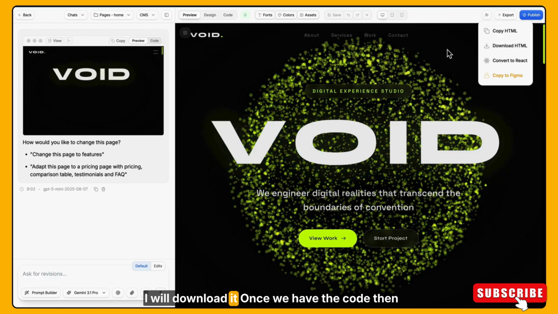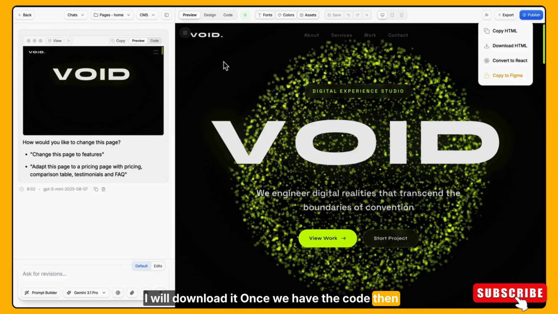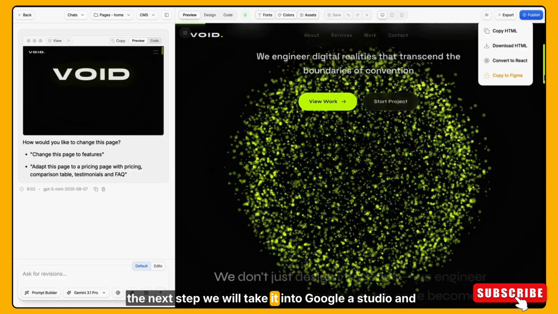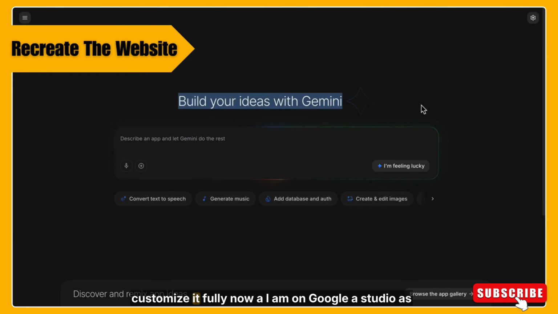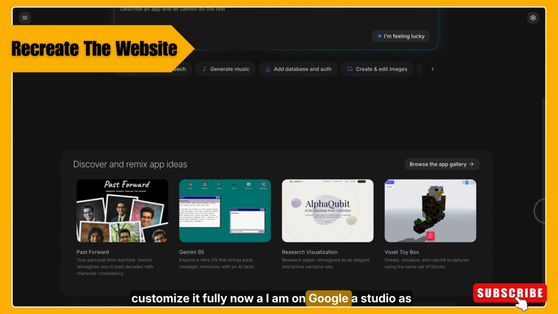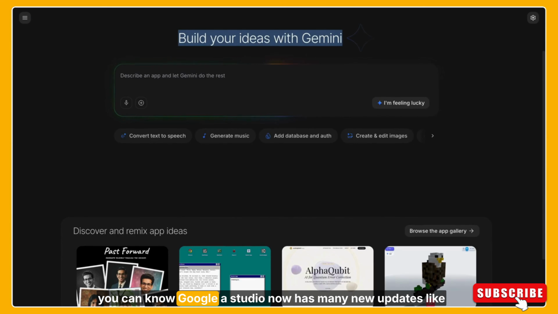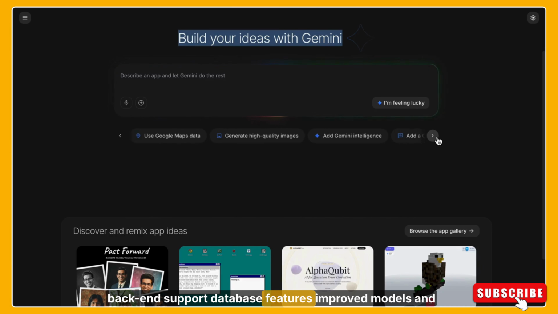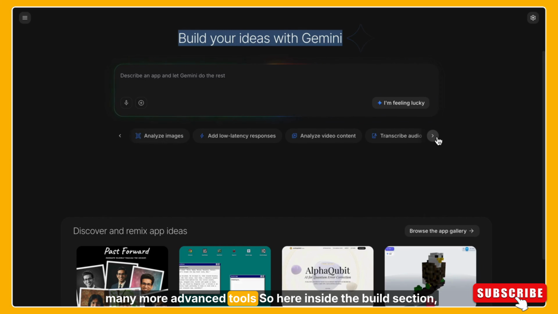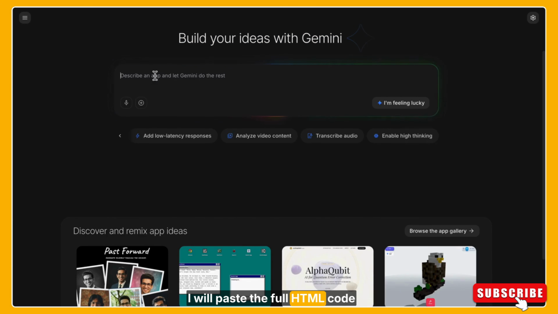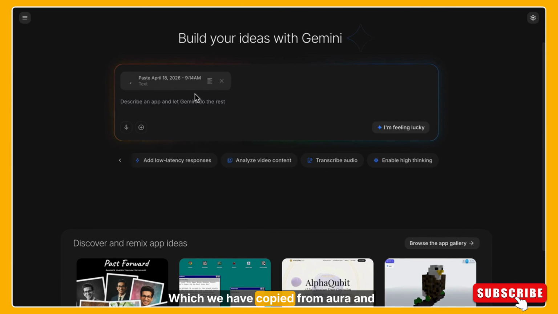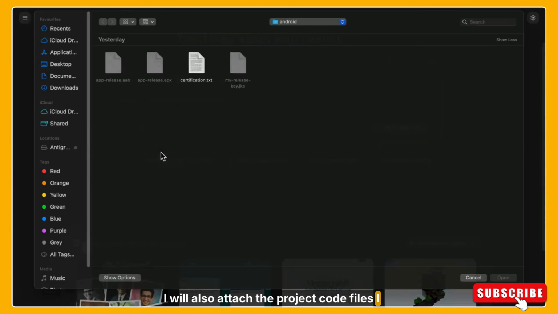I will download it. Once we have the code, the next step is to take it into Google AI Studio and customize it fully. Now I am on Google AI Studio. As you may know, Google AI Studio now has many new updates like backend support, database features, improved models, and many more advanced tools. So here, inside the build section, I will paste the full HTML code, which we have copied from Aura. And I will also attach the project code files.